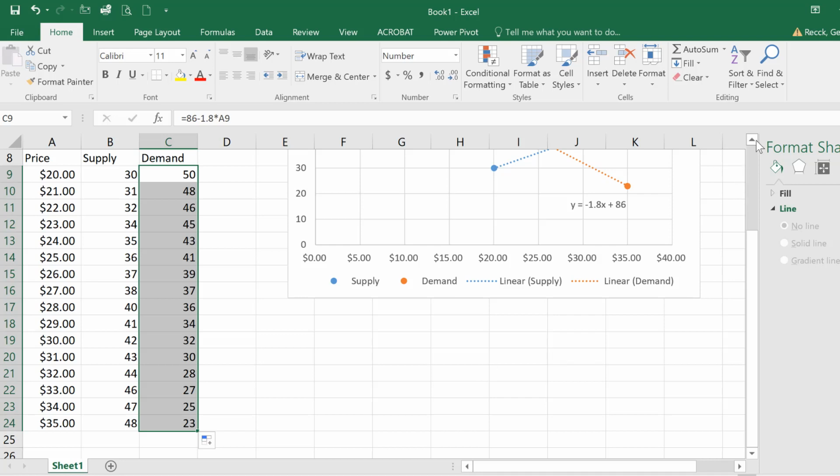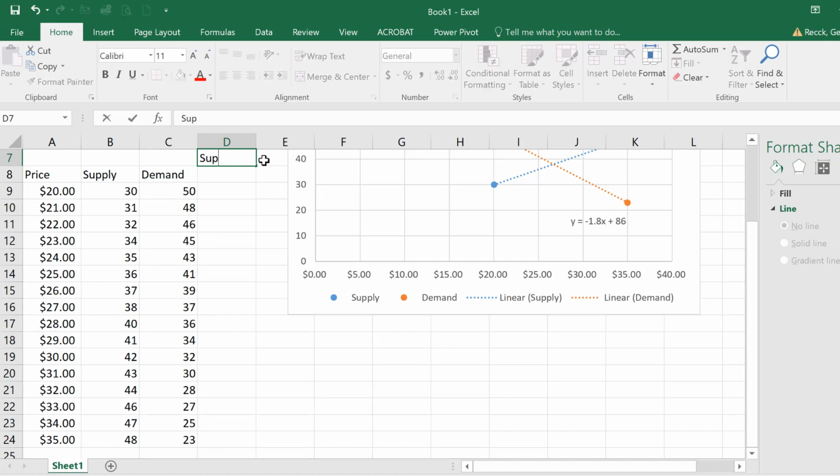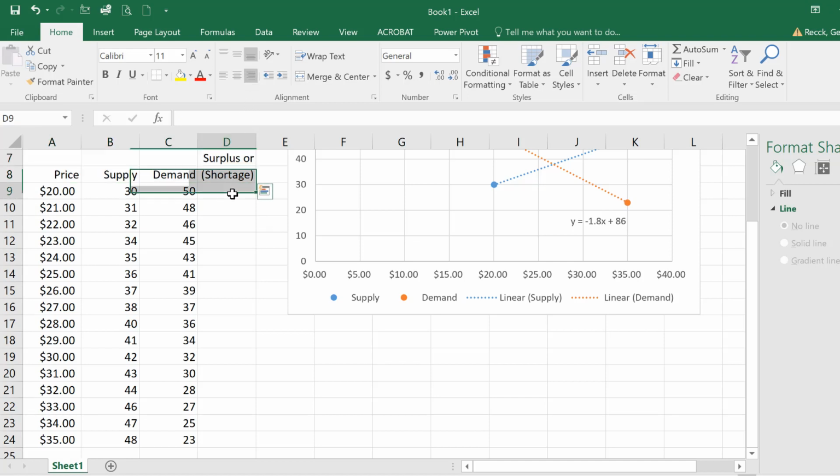Now, there's one other part here that I want to look at, which is where's that level of equilibrium where supply is equal to demand, and what is that price point? So in column D, I'm going to label this as surplus, or in parentheses, shortage. Once we calculate this, I'll explain what it means. And I always like to have those titles right justified.